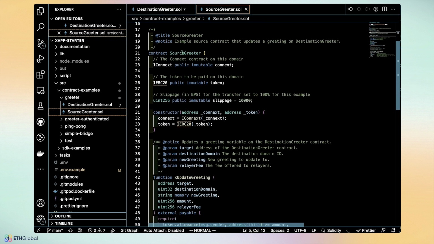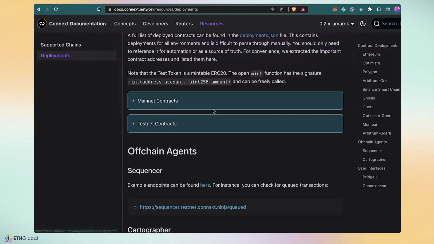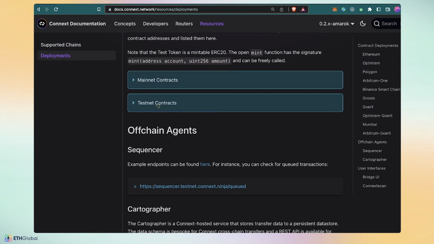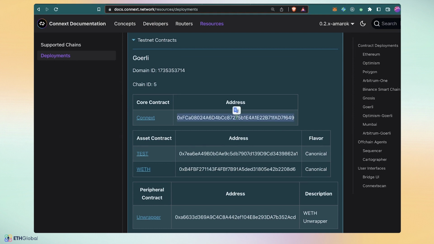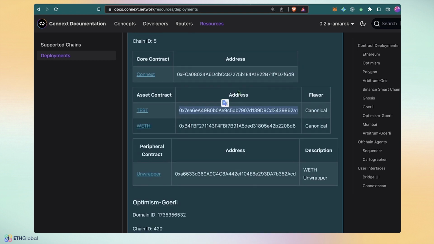The main contract here, or the only contract here, is the source greeter. In the constructor, we pass in the address of the Connext contract on the origin domain, and we also pass in the address of the token we're working with on this domain. In this case, it's a test token because we're on testnet. All of these addresses for the tokens and for Connext can be found in the docs under resources. For this workshop, we're working with testnet contracts, and you'll find the core contracts, the assets, and all their addresses on all the available chains.